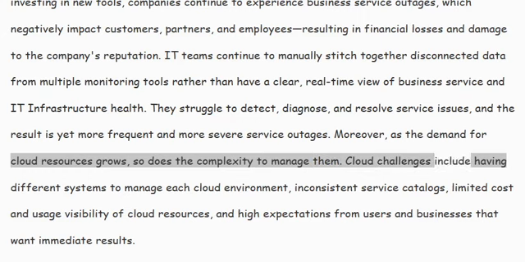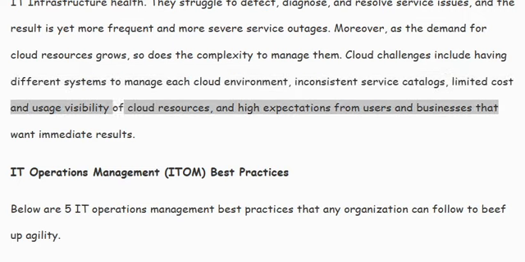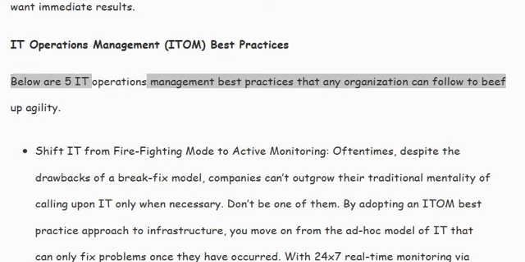Cloud challenges include having different systems to manage each cloud environment, inconsistent service catalogs, limited cost and usage visibility of cloud resources, and high expectations from users and businesses that want immediate results. IT operations management (ITOM) best practices. Below are 5 IT operations management best practices that any organization can follow to beef up agility.